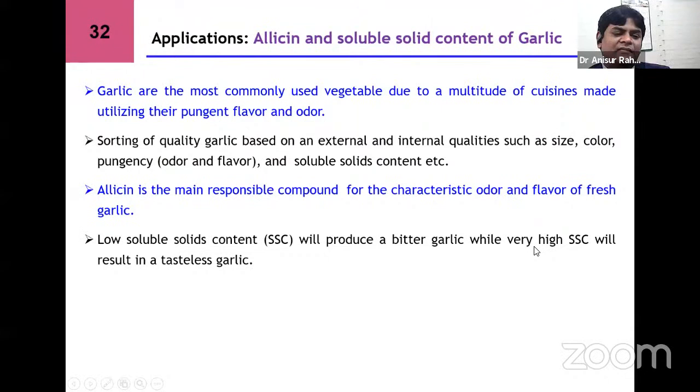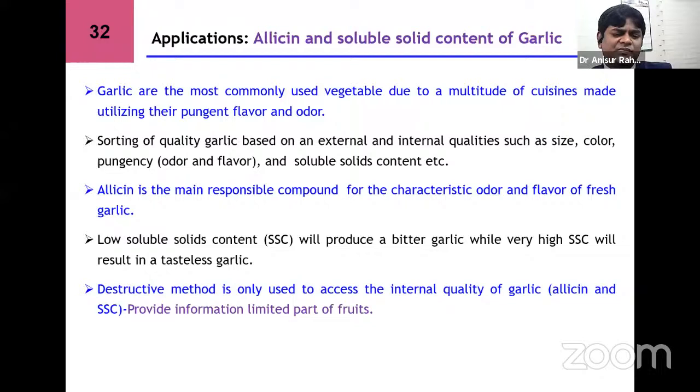So if you want garlic grading, you can use this. Allicin and soluble solid content are the main chemical components for the quality of garlic. The destructive methods used now provide information about only a limited part of the food. You need to crush the garlic, then squeeze it, then measure the SSC and allicin. This is a destructive method. Hyperspectral imaging is suitable for this kind of sample.